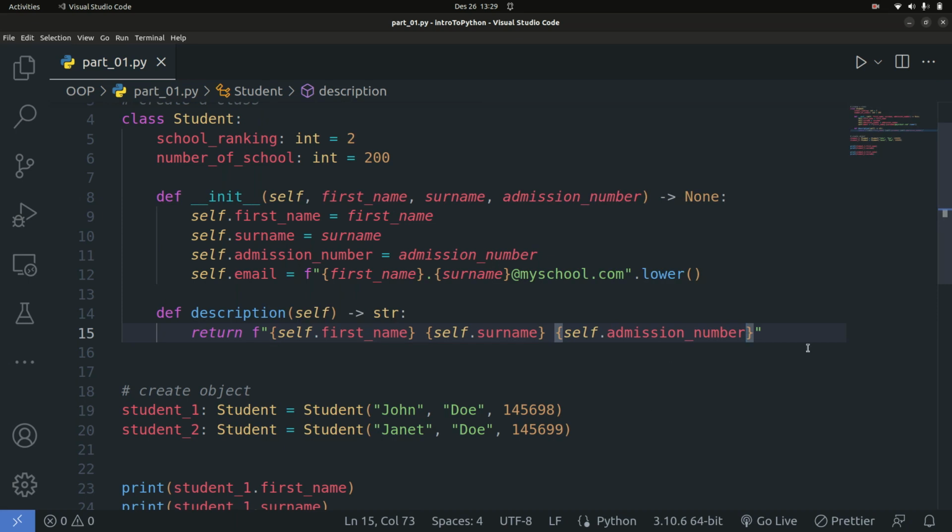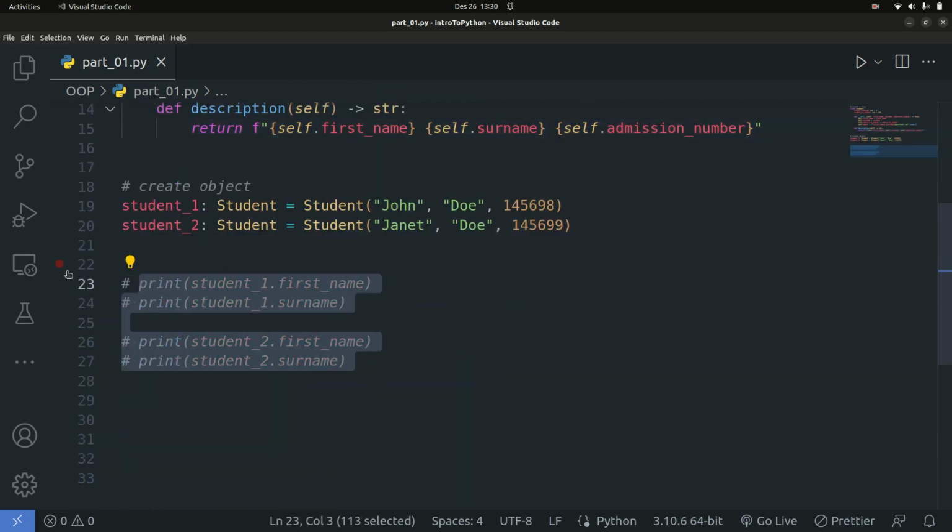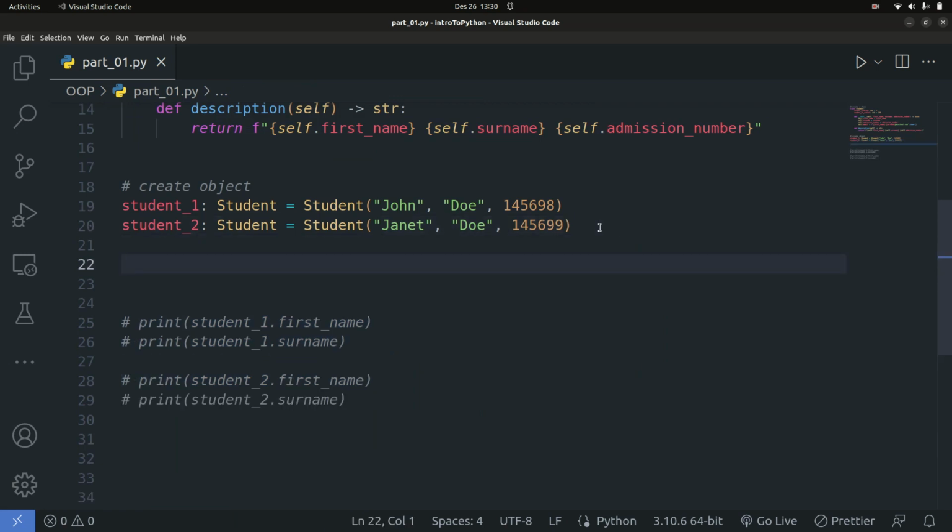So what basically does self mean? Self is the object that you're working with at that instance. If you're calling this description method on student one, then at that point self will be student one. So it's the same as if I call this on student one: student_one.first_name, student_one.surname, and then student_one.admission_number. This can be a bit confusing, so let me just call this method and explain it to you in depth. I'm going to comment this out, and then go down here and simply call a method.